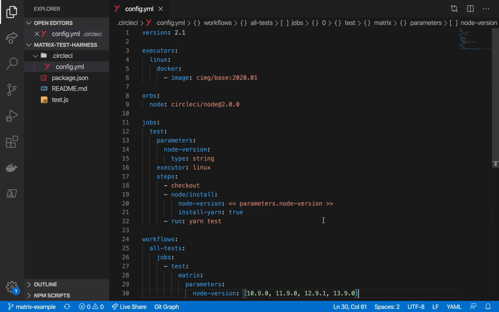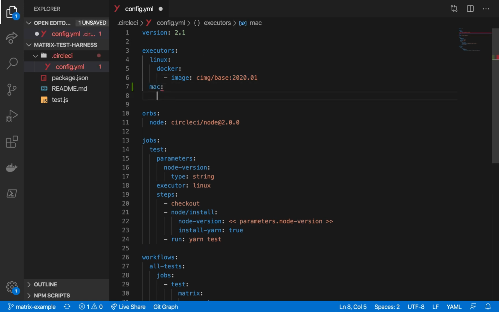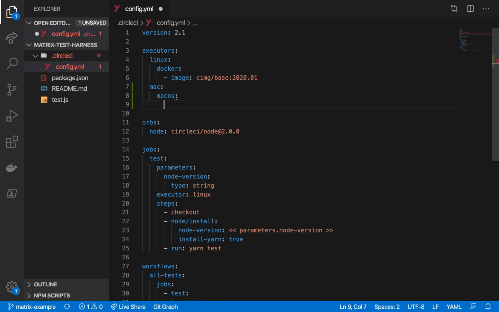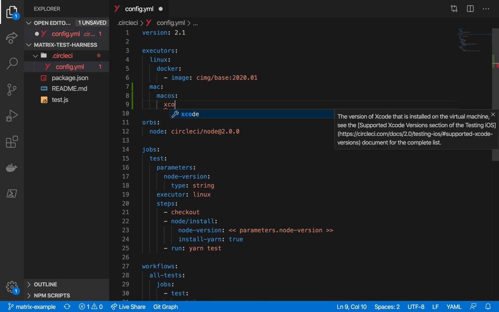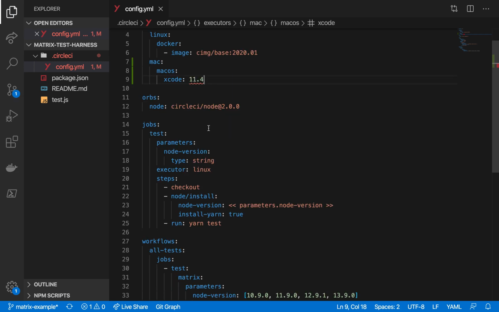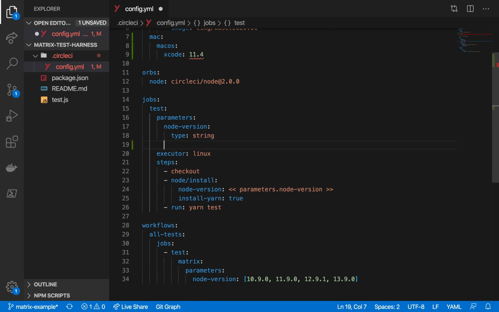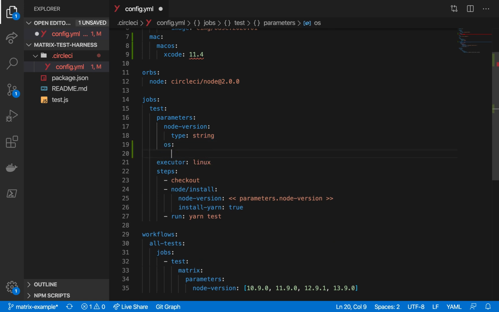To make this happen, we're just going to need to add three new pieces of configuration. First, we're going to make a new executor. So we can call this Mac, and that is a type macOS executor. Now I want to add a new parameter to the job that'll let it run on one of these operating systems. So we'll call this OS and it's type executor. And then we want to change this so that it's using that parameter as the executor of the job.